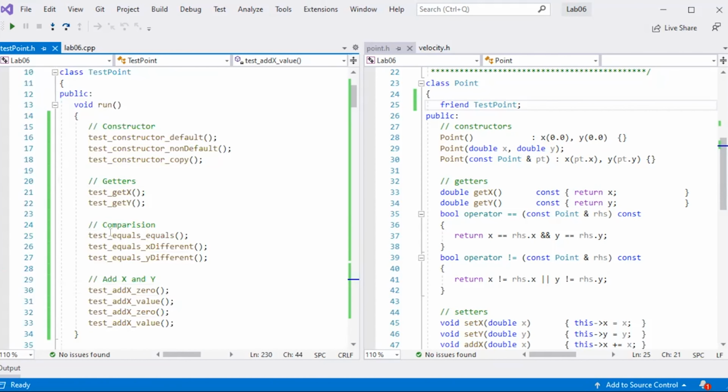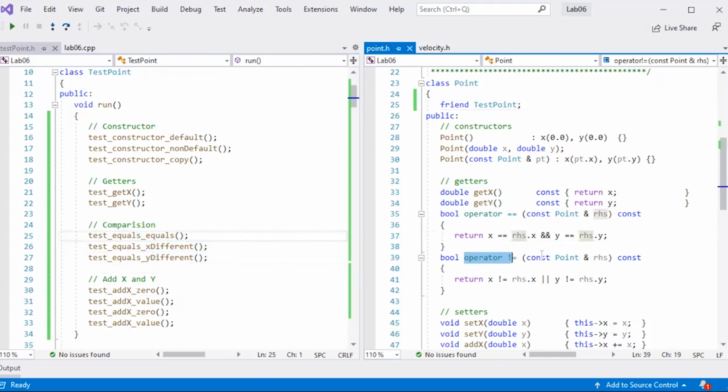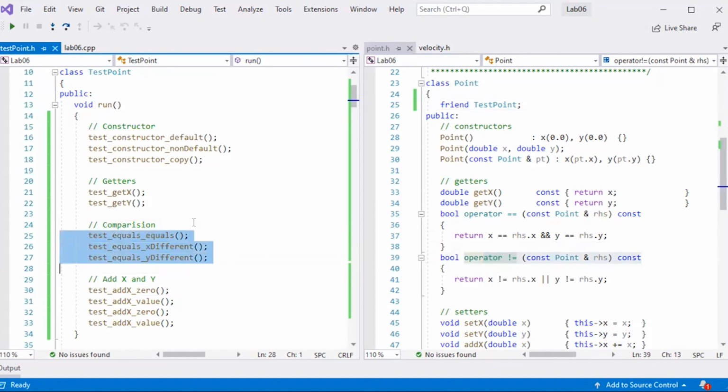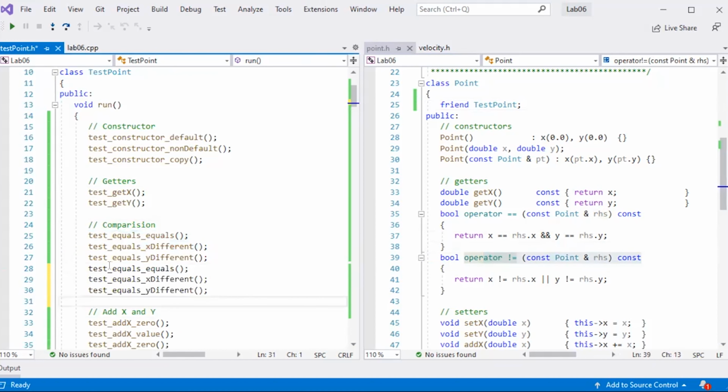Okay, the next part of the demo was to show you how easy it is to create unit tests. So I'm going to take these 4 unit tests here for the equal sign, for the x is different and the y is different, and I'm going to do the not equal sign corresponding to it. So I'm going to copy these 4 guys, and change it from equals to not equals, and then I'm going to go down and redefine those methods.